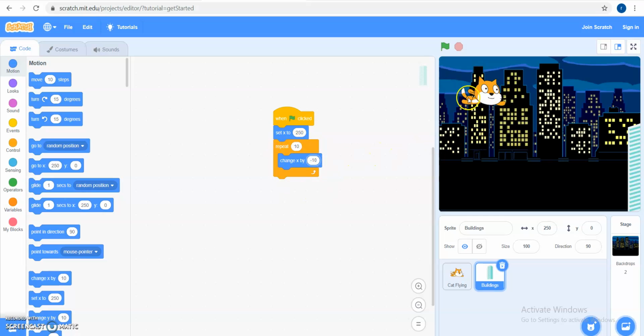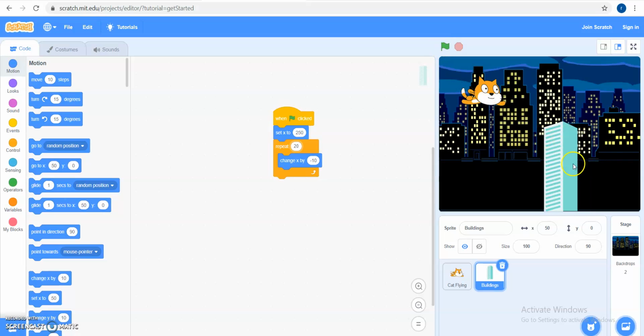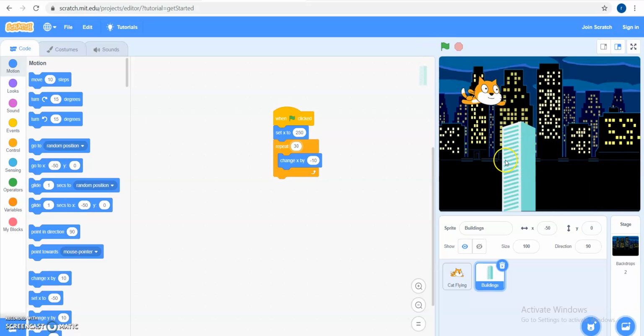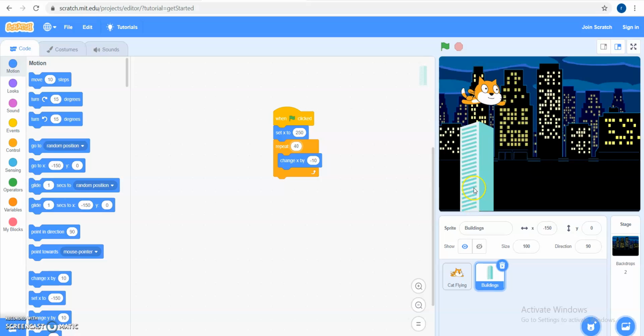Change x by -10. Now you can see when I will click the green flag, my sprite is moved till here. When I will click over here, repeat for 20, then what is going to happen? You can see when I will click the green flag, my sprite is moving 20 steps forward. Again, when here I will click on 30, repeat for 30, you can see my sprite is moving till here. It is covering -50. So now when I will click on repeat for 40, so again I will click on the green flag, you can see my sprite is covering only this much of distance.